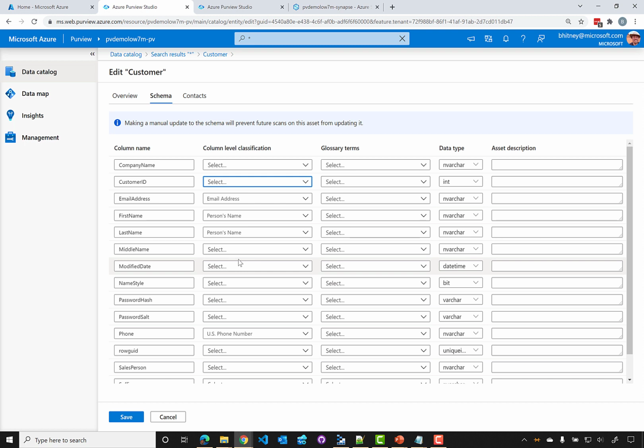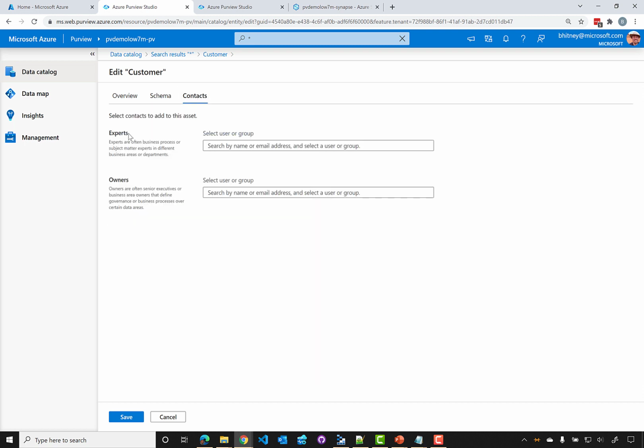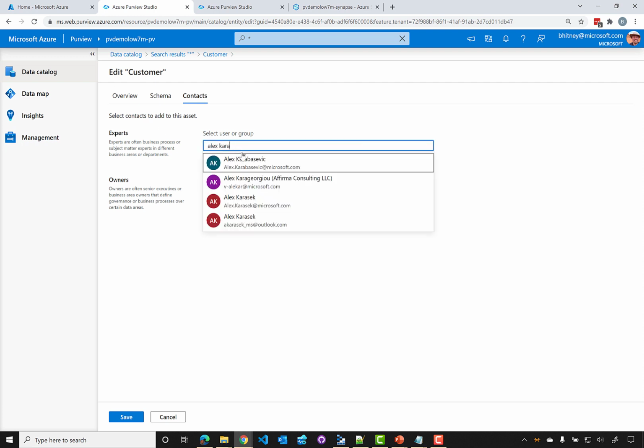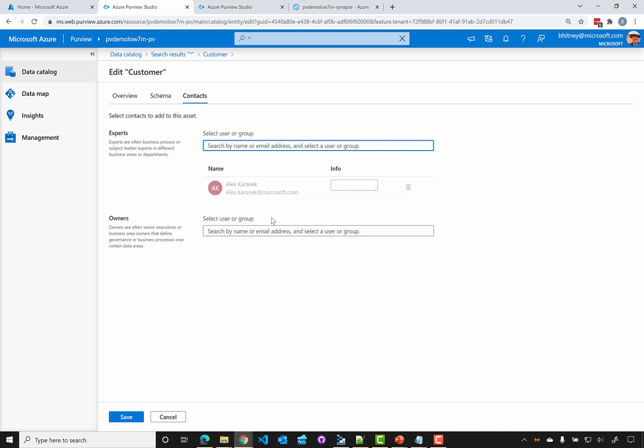Here too, we can go under the contacts and assign experts and owners simply by searching for their name. So if we know certain individuals are experts in this, I think Alex was an expert on our AdventureWorks LT, so I could do a search for him. There he is. Right, so he's the expert, and so we'll go to him with any questions with our customer table.